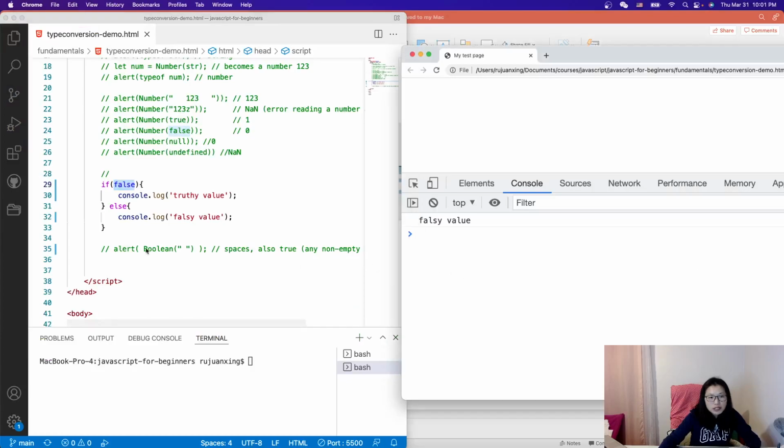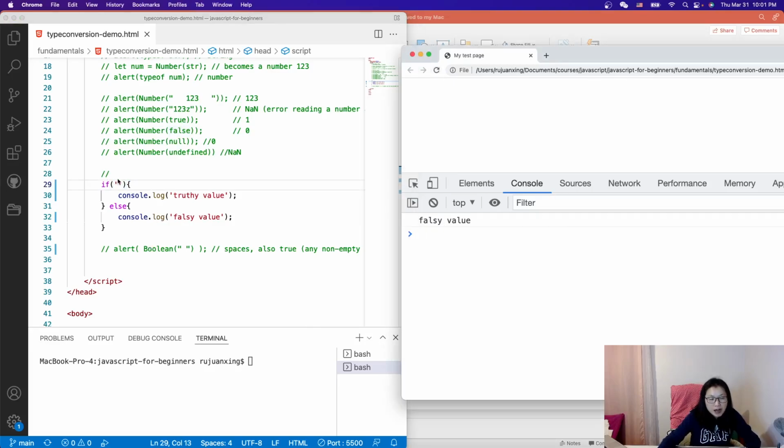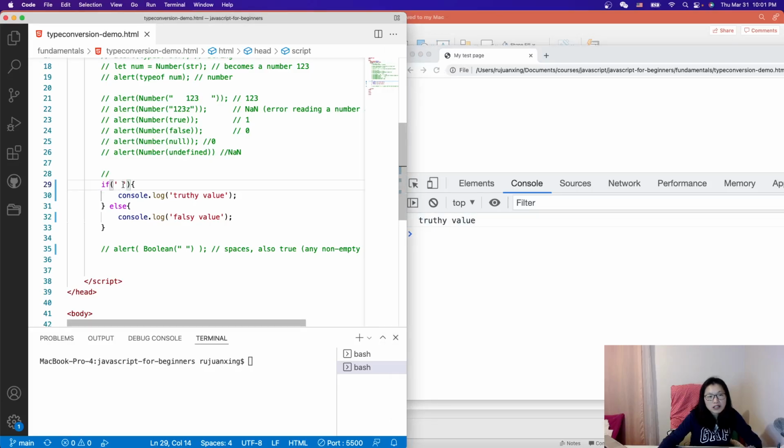For the empty string, if I do like this way, we know it's a falsy value, right? But if I have a space, you will consider as a truthy value. This one, even though in between these two single quotes, there's nothing, just an empty string, but it will consider as truthy. Okay, that's this one here. So be careful. Last one, here we see NaN, right?